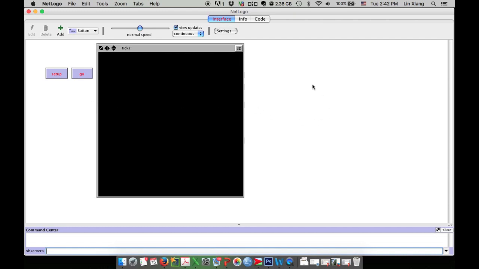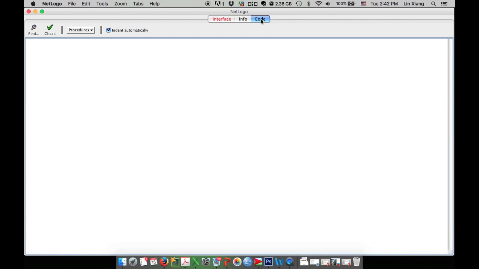Now we're ready to put down the program codes. Go to click Code tab. We will make the setup procedure first. We put down to setup, and then we put down end. Any codes we want the program to run will go between the to and end.